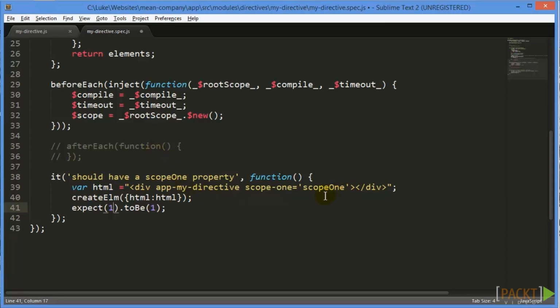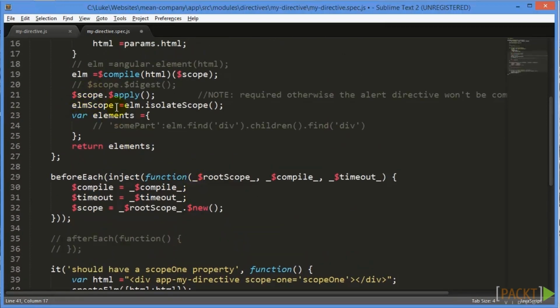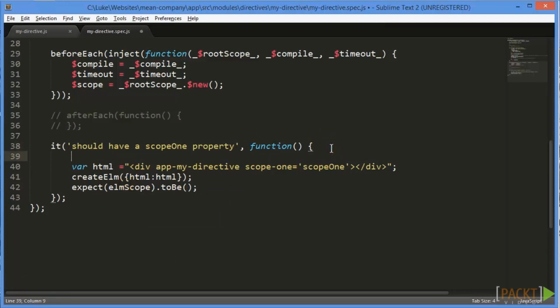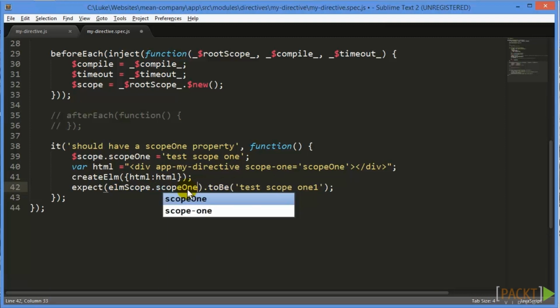So we have access to the directive scope right here with elem scope. And so we want to expect elem scope to be, first we need to define it. So we say scope.scope1 equals test scope1, and we want it to be equal to test scope1. And I'm going to make it fail first. That's generally a good practice to make sure we don't get a false positive. So, we need to make sure that this points to our property.